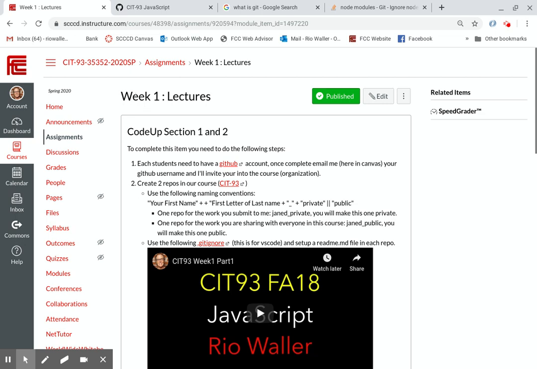Okay, so for week 1 lectures, this assignment is going to be the same no matter which coding class you're taking from me in this particular semester. So I'm starting this off because if you see a different class listed in step 2, that means you're in possibly my 94, which is Node.js, or my 84, which is React, or some other class for that semester.